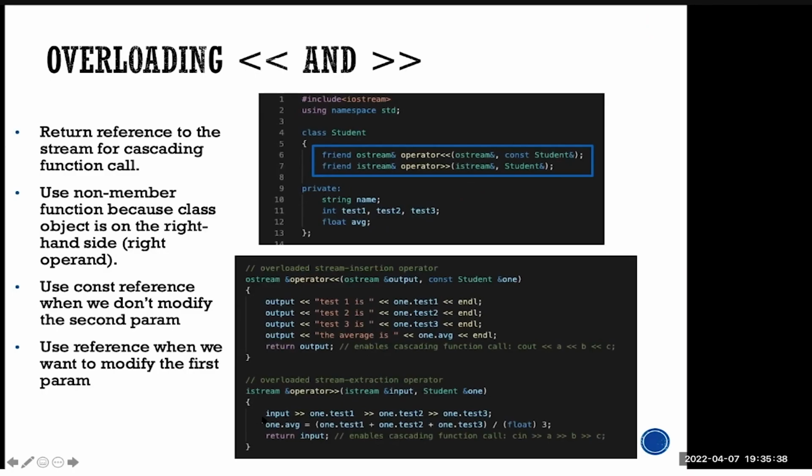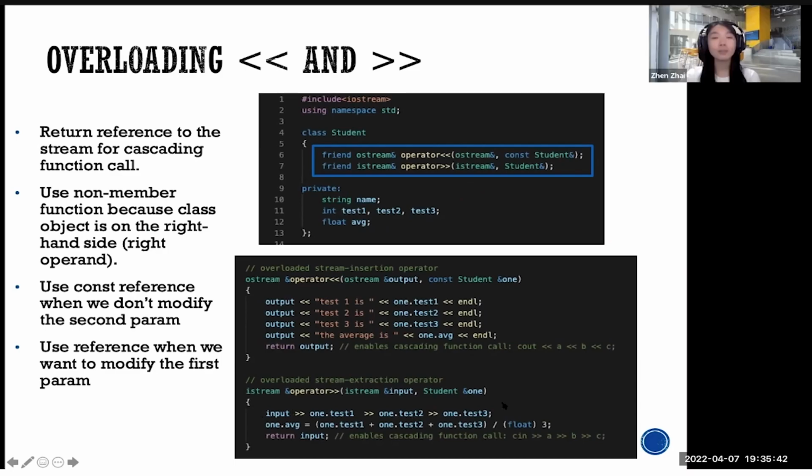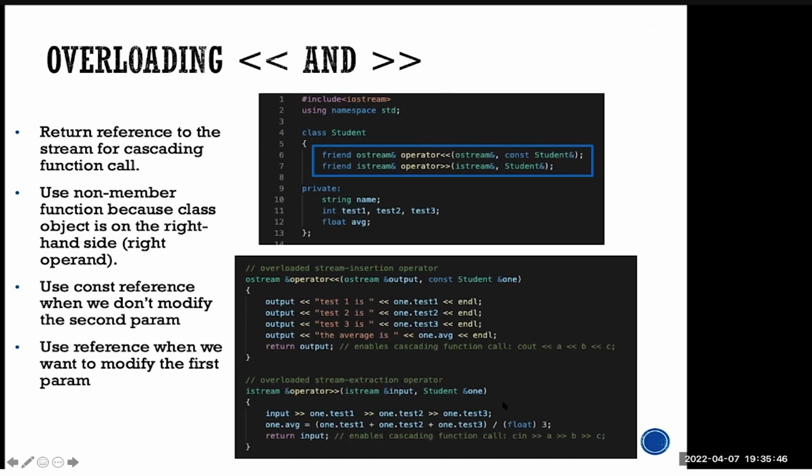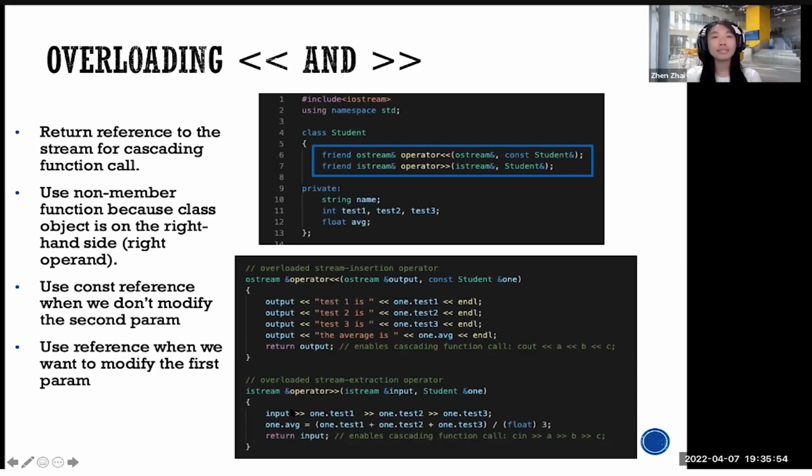Wait, so what's the value of input then? I'm sorry, what was it? Are we inserting or extracting for that line? The input greater than, input dot plus one? I see. So remember cin?